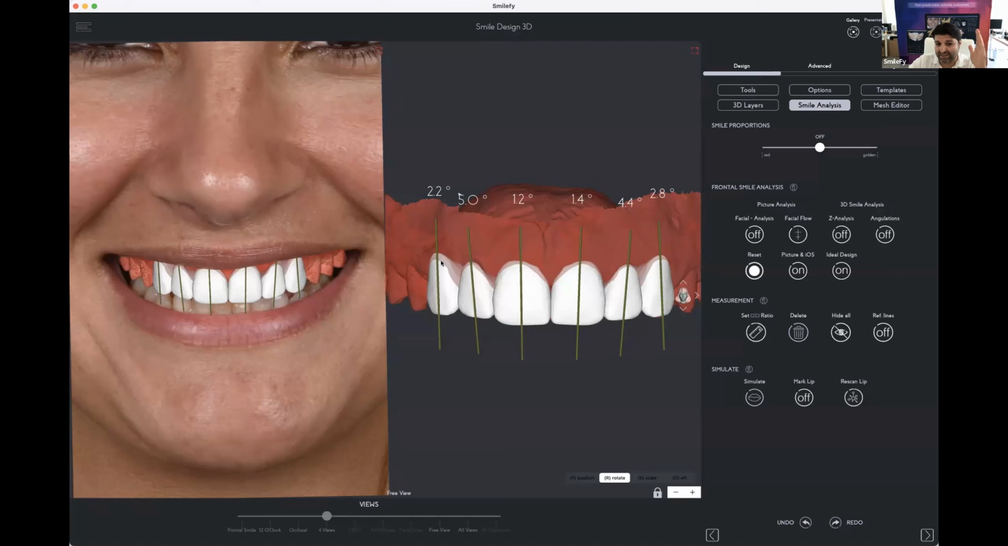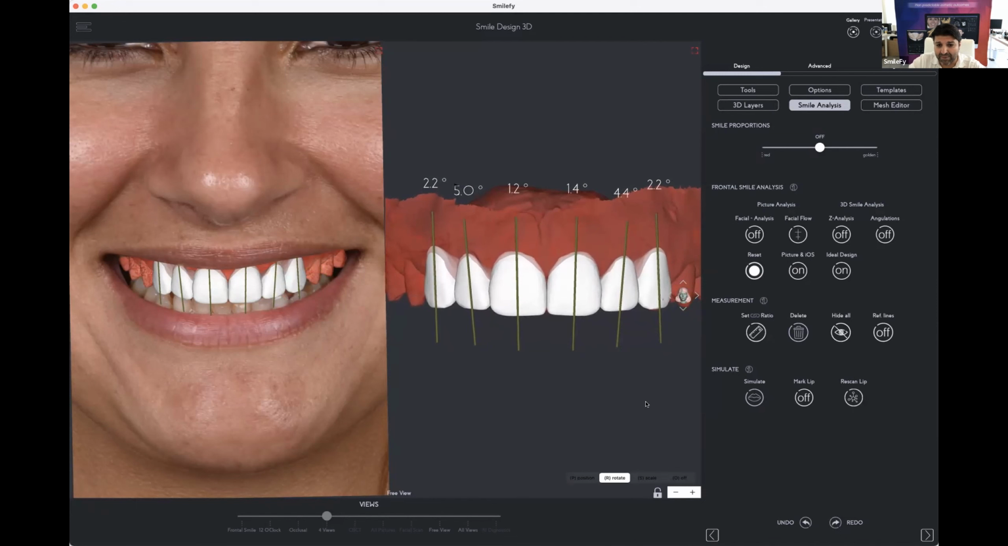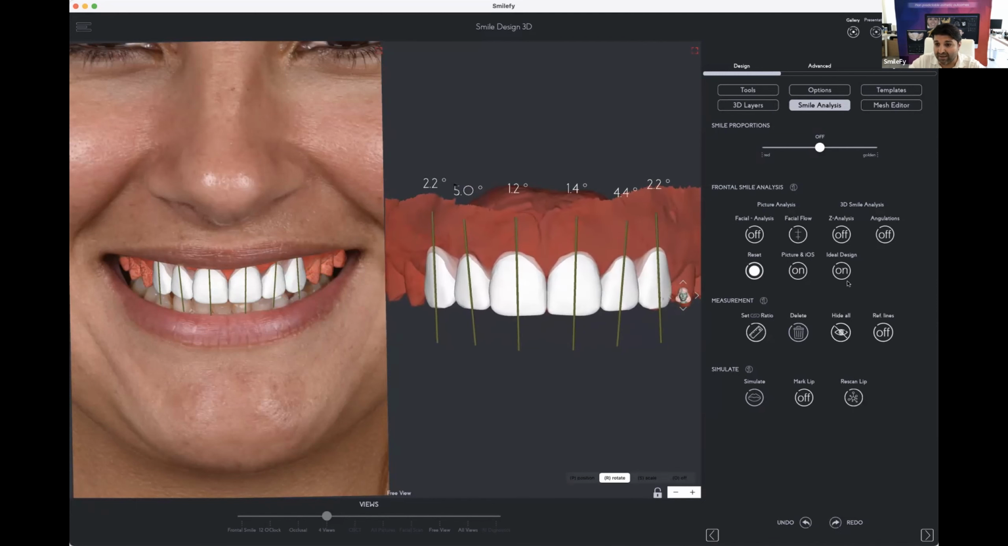And now we see here that the angulation of this canine is 2.2, and this one is 2.8. So we do have a discrepancy in the angulation. So I'm gonna select this one, and I'm gonna create the same angulation. And now you can see visually that it's very important to have this model perfectly frontal so that we can see the angulations.